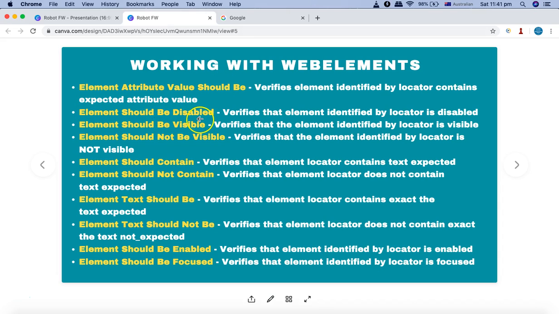Or the element should be disabled. If you want to verify that the element on the web page should be disabled, then you use the keyword element should be disabled and provide the locator. Then element should be visible, element should not be visible. These are also some of the verification keywords that you can use. Element should contain, should not contain. Basically, if you want to verify that element should contain particular text or should not contain text, then you can use these two keywords here.